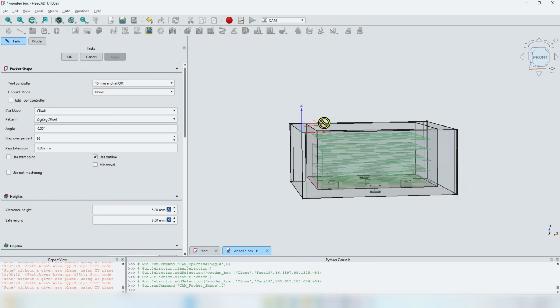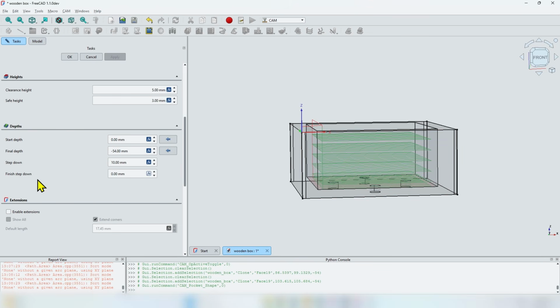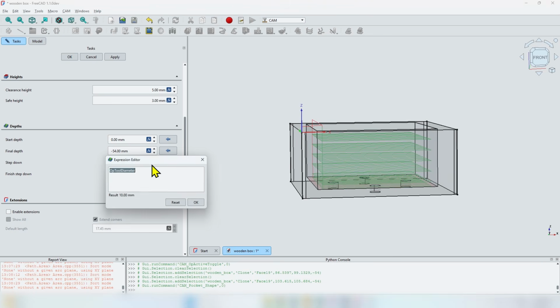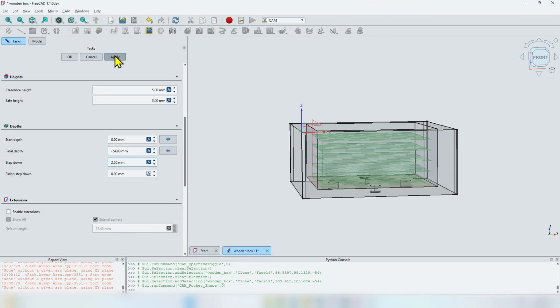Let's fix this by making it stop before it reaches too deep. Let's go to the depth group, and here I have several values, which is the start depth, the final depth, and the step down. Of course, the step down is too big. Again, it's equal to the tool bit diameter, so let's change the formula. I will use a step down of the tool diameter divided by 4, which means you can see here it's a 2.5mm step down. Click somewhere else to make the field update.